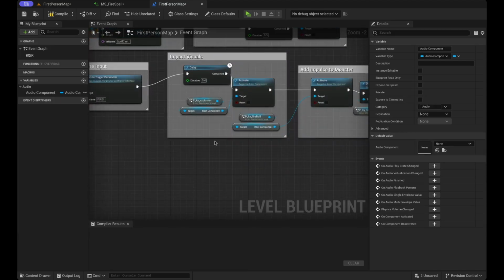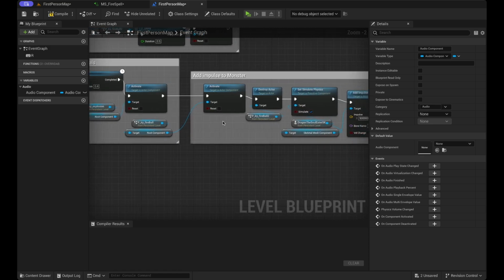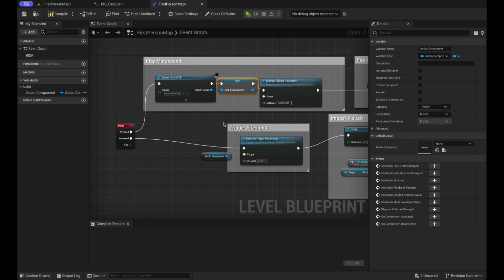I've also got, off of that, that's where I'm doing the explosion visuals, as well as the impulse happening to the dragon. But again, you could do that in a bajillion different ways. I just made it all one big train.